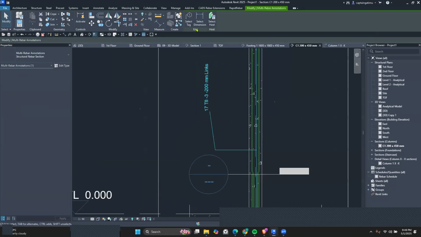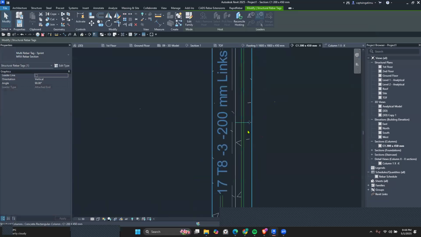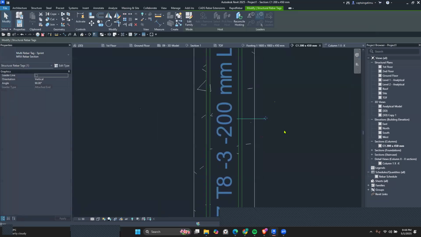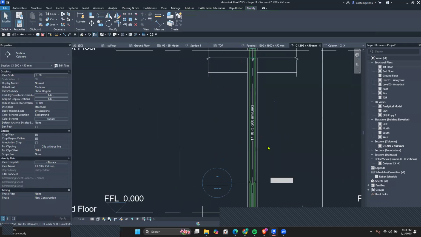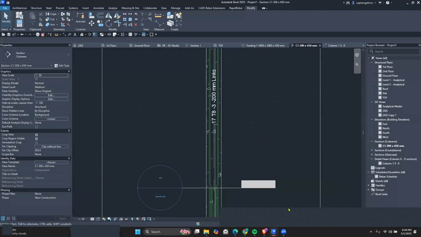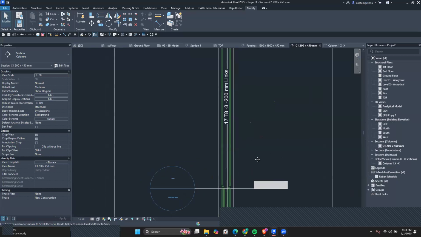So then I'll select the tag. Okay, now this time I'll just uncheck the leader line and place it within my column. So if that's how you want to tag your column, that's how you get to do it.